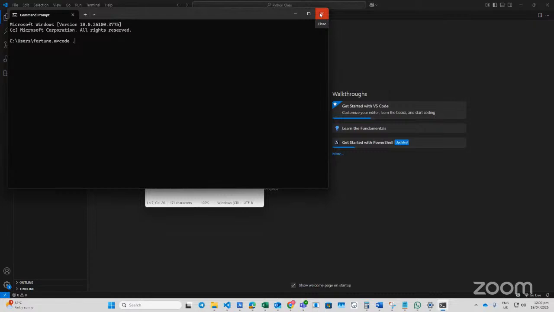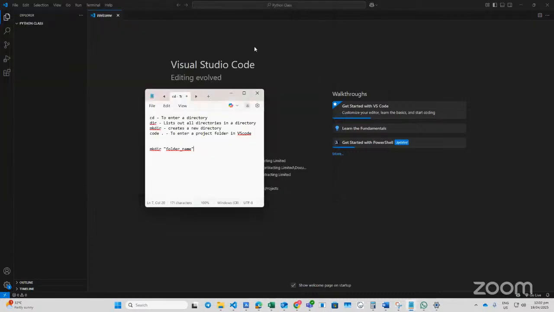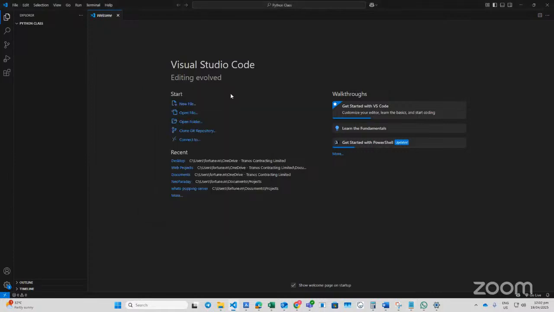Okay. Oh, okay. Even if you don't have VS Code open? Yes, it opens it for you automatically. Okay, yeah. I see what you mean. Okay.